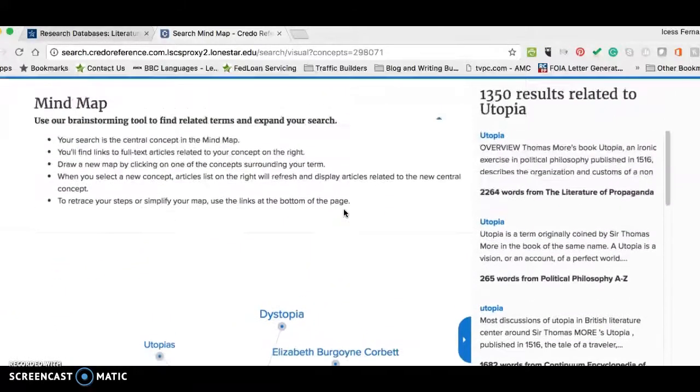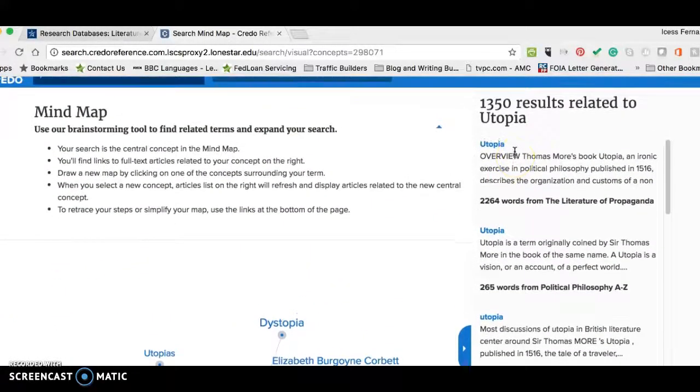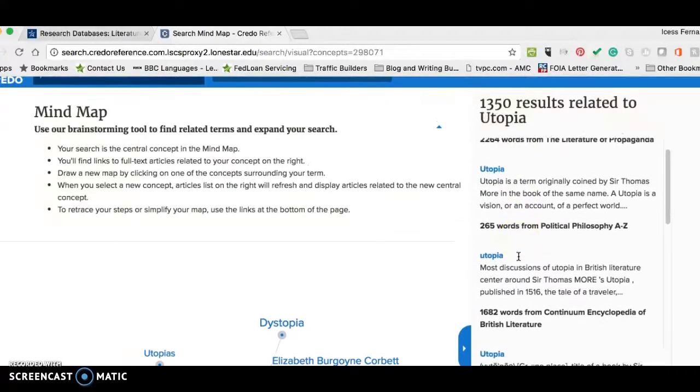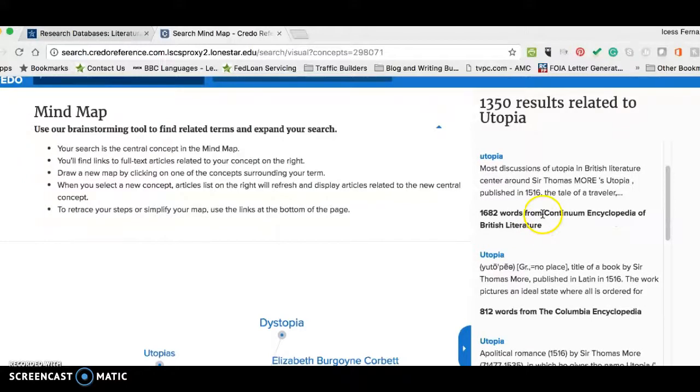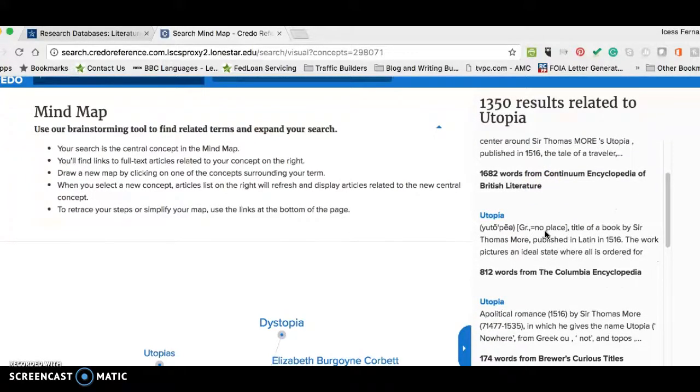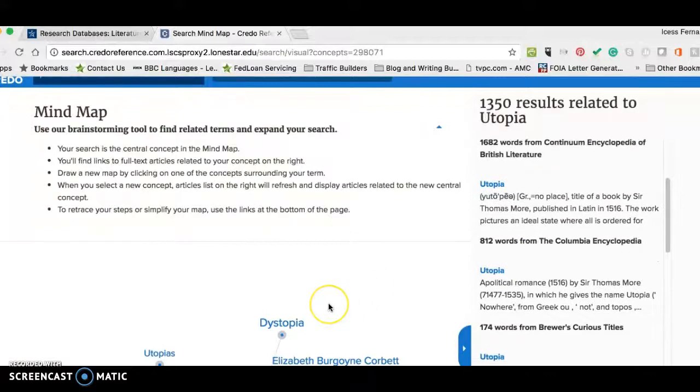On the right hand side here, you have more articles that talk about Utopia. Some of these should look familiar. The Continuum Encyclopedia of British Literature, that was actually on that first page about Utopia. And so some of them will come in from that first page.